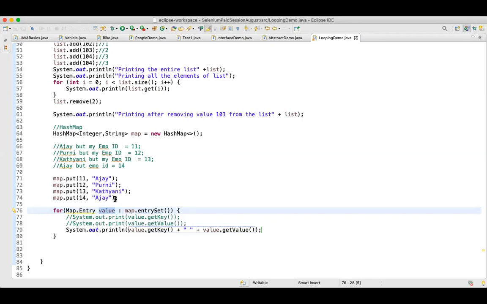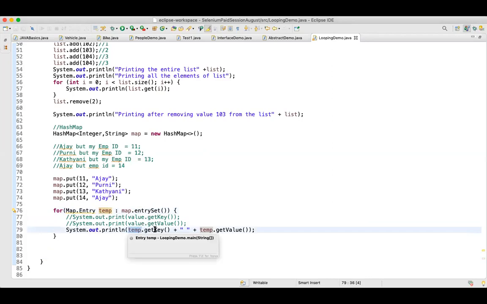Now this value has both parameters, the key and the value. I think I have named it value. Let's name it something else, let's say temp, because it's getting confusing, as I'm using this a lot of times. This will also work fine. I'm saying get one of the entry set, your key and value pair, and assign it into my temp variable. Using this temp variable, I can get my key and get my value.